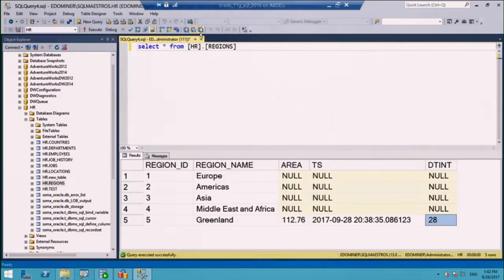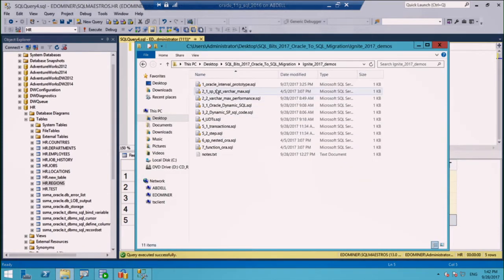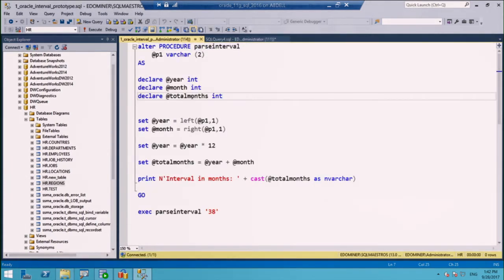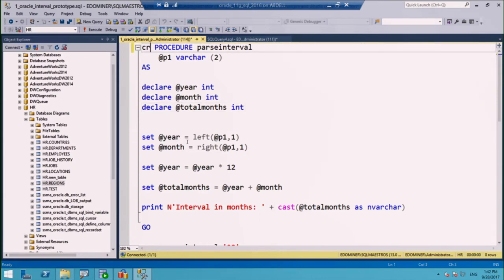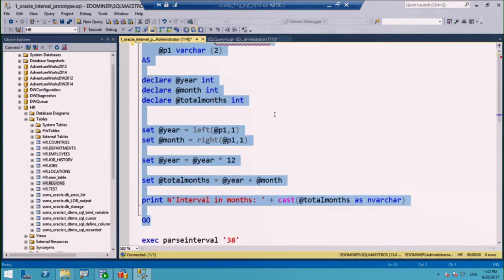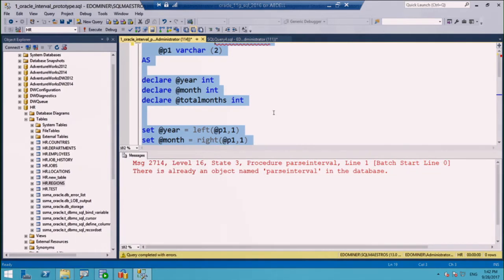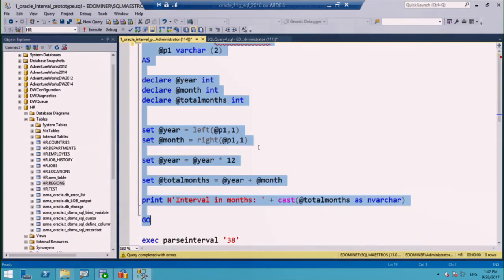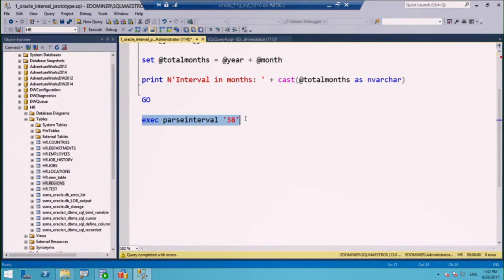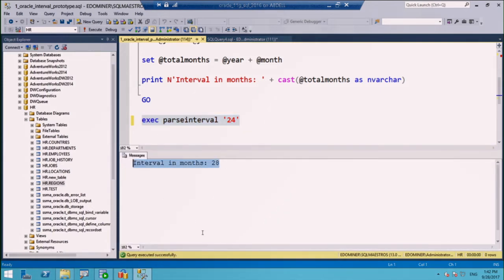So let me show you a small prototype of that, which I've created. So here is a procedure. Let me create this. Create a procedure called parse interval. It takes the value and does a simple mathematics around this. Okay, it's already there, wonderful. So this is what I'm going to do. Our value there is 24, right? And when I run this, you would see interval in months is 28. So 2 years, 24 months, plus 4, 28 months.